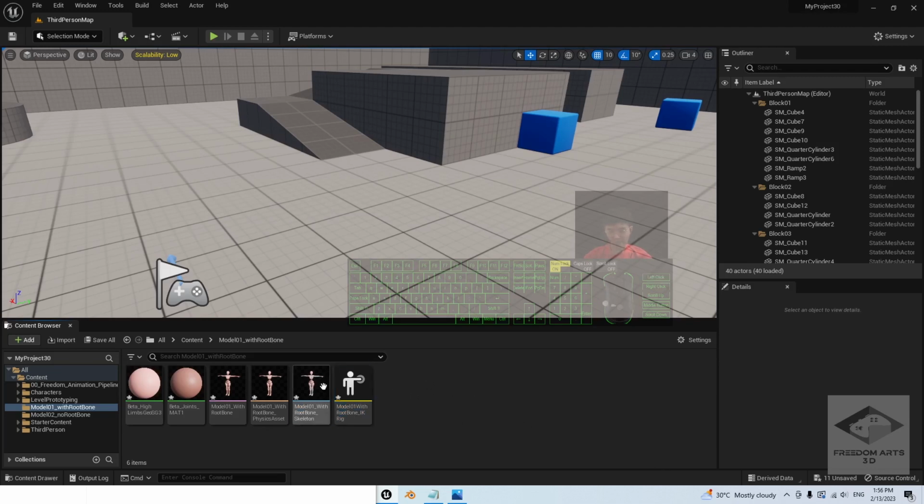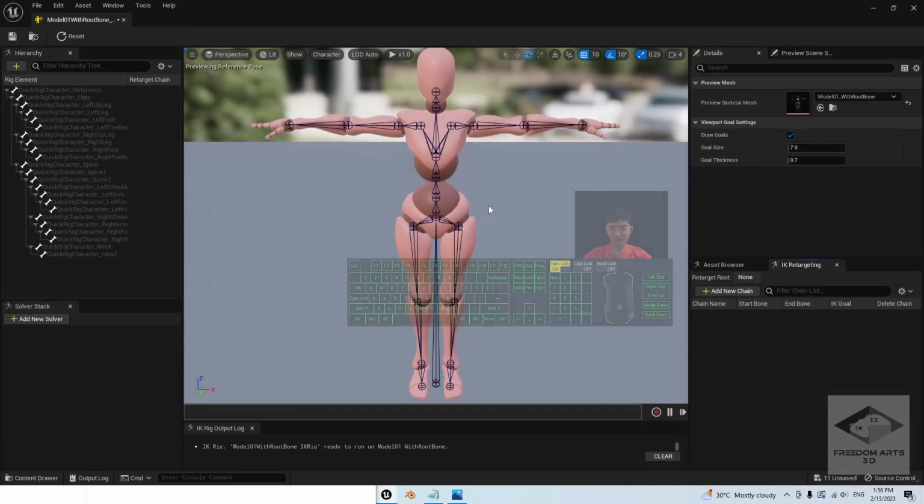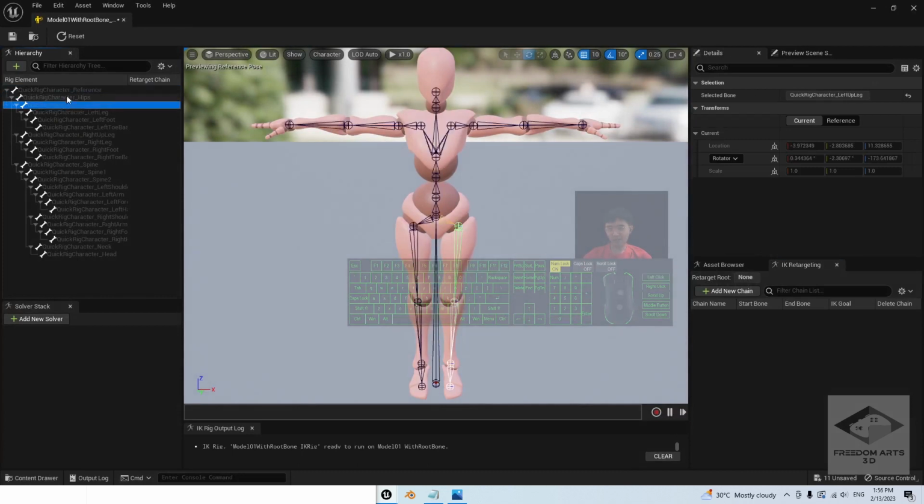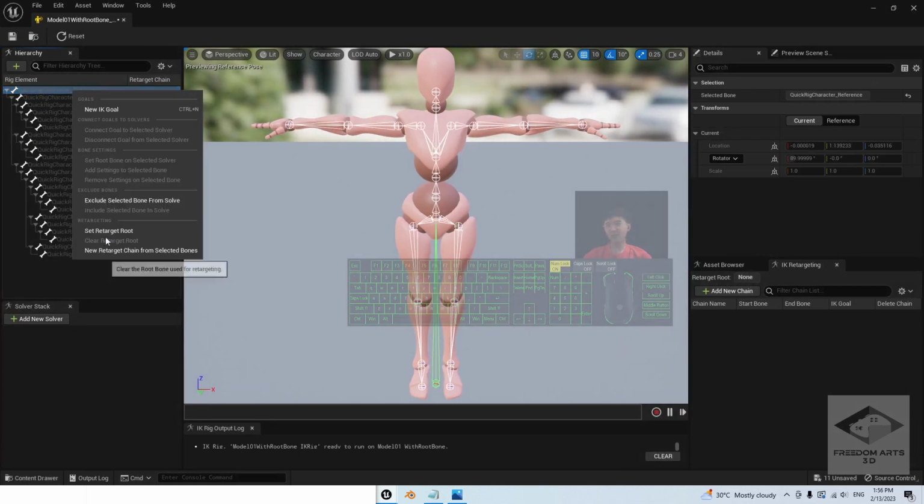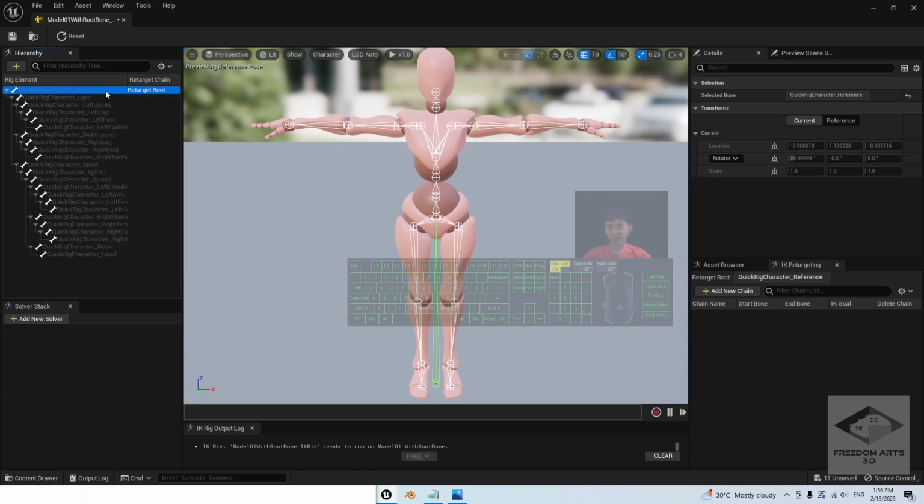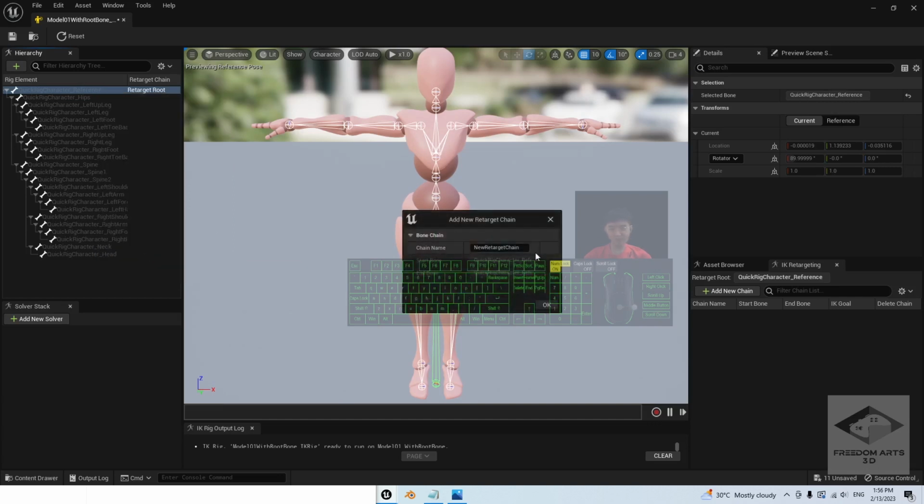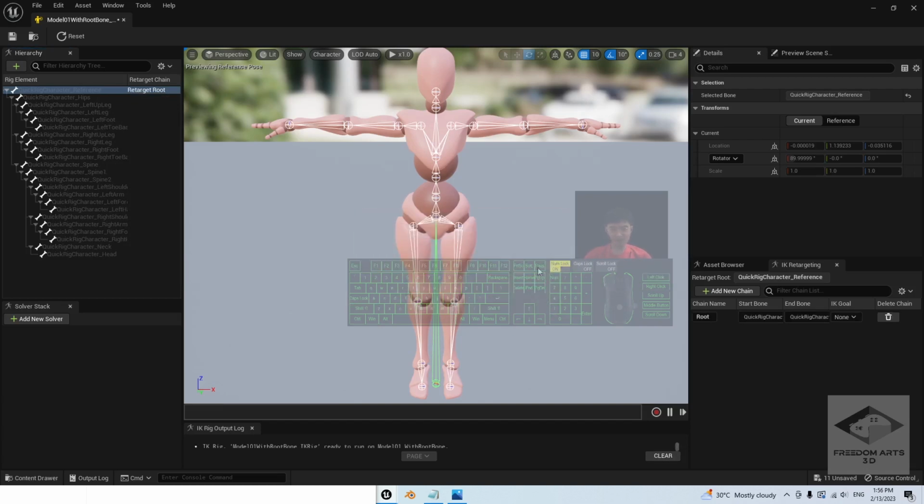Next, what you are going to do is just double click to open. Next, you can see this is the root bone. So click the root bone, and you can see this is the root bone. This one, right click, then set the retarget root. This is the first step to retarget it. Next, right click to create a new retarget chain from the selected bone. Then the chain name, you have to name this as root, R-O-O-T. Very simple, click OK. Then choose no go. Done.